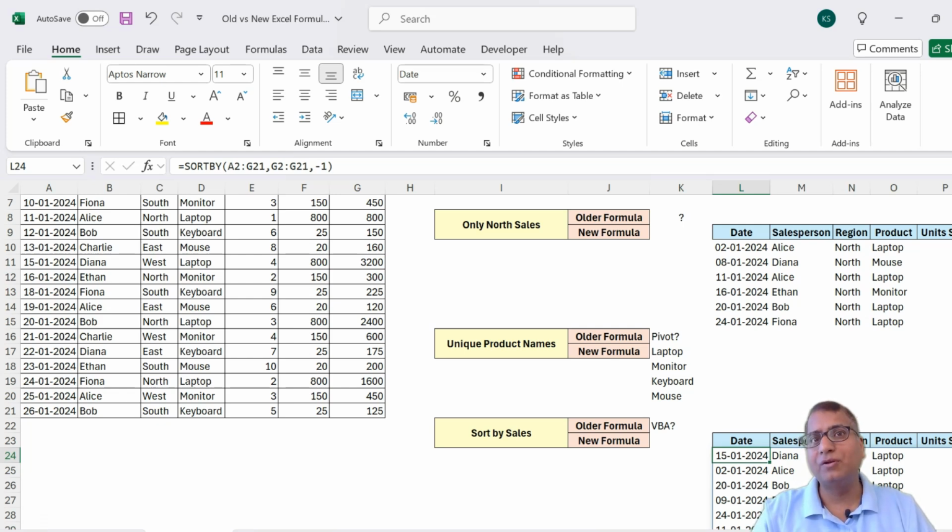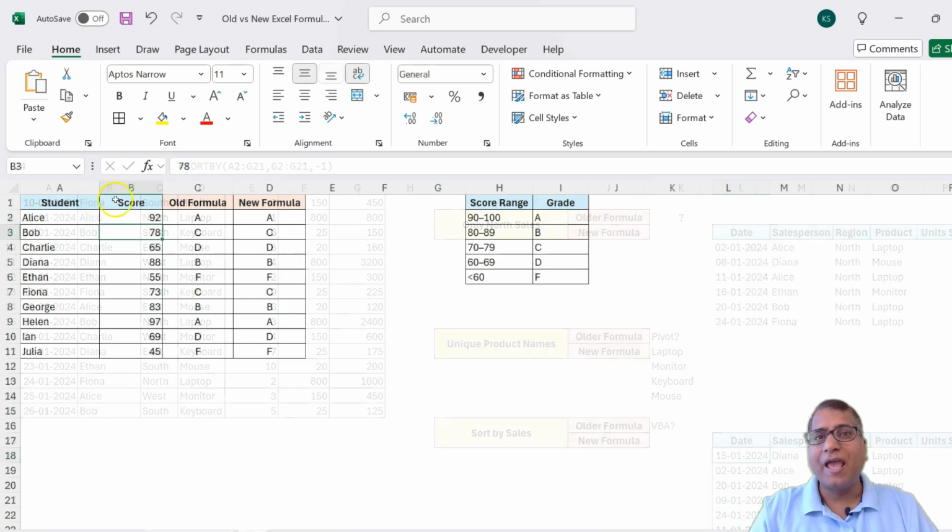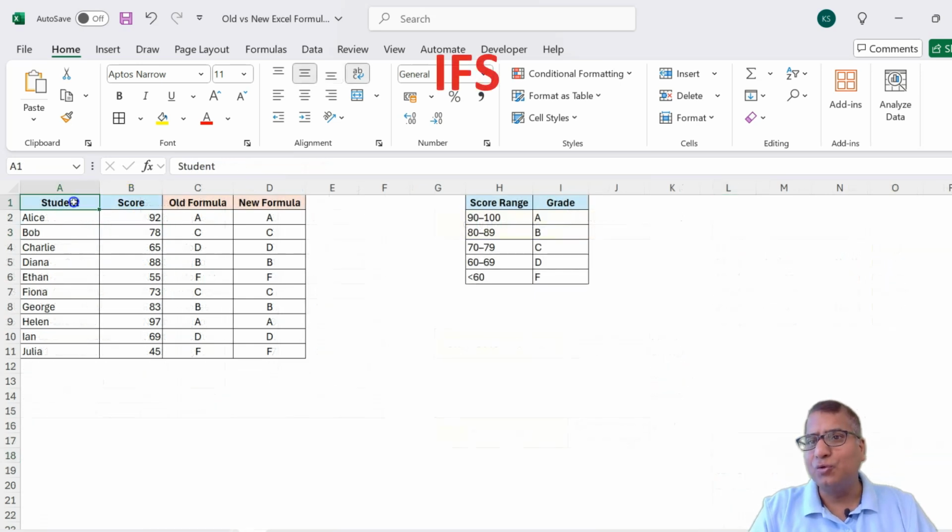So that's the beauty about the new formulas. Okay. So next we are going to talk about IFS. So here I have a sample data again. I have students data which I want to categorize their grade based on the score. The grades are mentioned here.